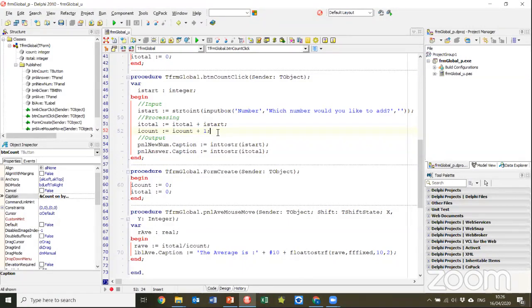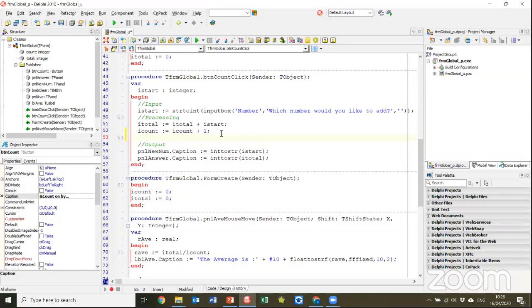So that's how I count. And then somebody asked as well, and you know what, we may as well do it now. Another way of doing this is to say inc I count. These two lines of code do exactly the same thing. But be careful, please.